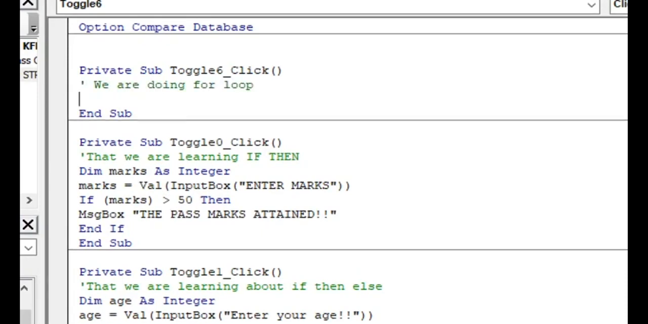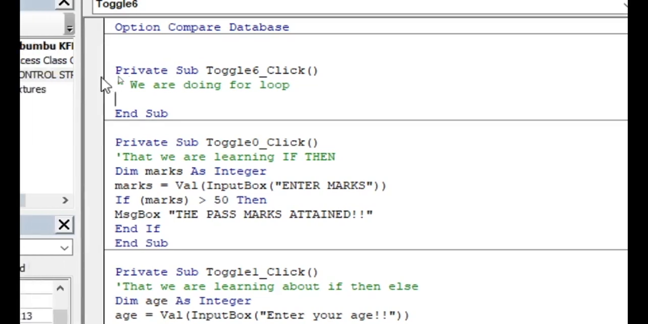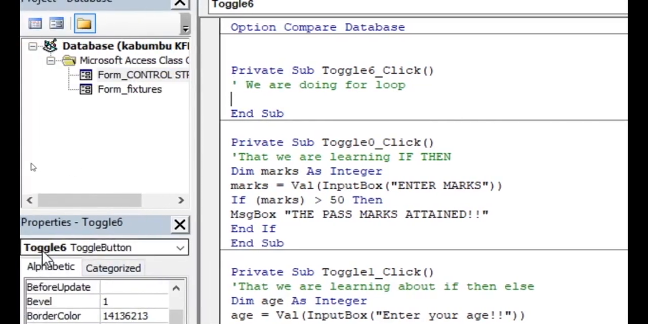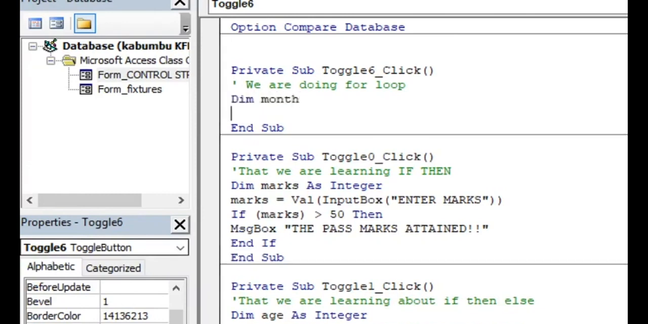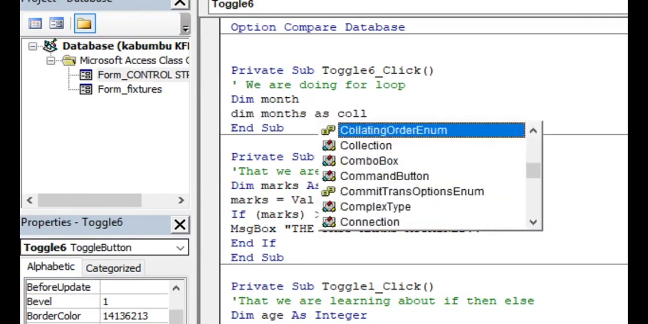Now, when we are doing a for loop, it actually helps you avoid a lot of unnecessary repetition, and we shall use days of the week. Or for example, let's use months, because they make it easier to understand, since there are many. We can start by declaring dim month. Then we shall come down here and say dim months, now in plural, dim months as collection.